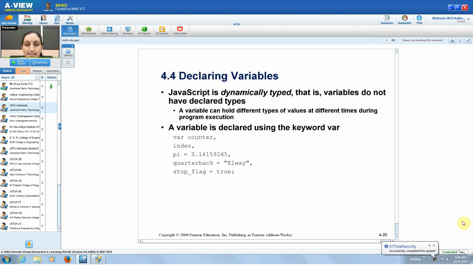So you can see a variable is declared using the keyword var, for example counter, index, pi is equal to 3.14, a text string, and flag is equal to true. Every time we need to use var for declaring, and for the counter declaration we can give a value like var counter is equal to 10. Okay.